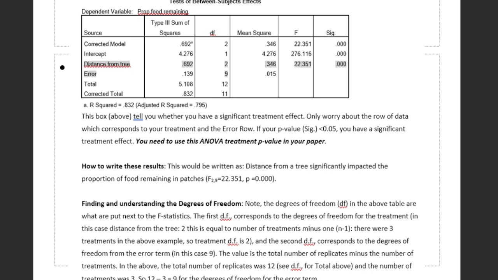So here's an example. And you can pause to read this if you wish.